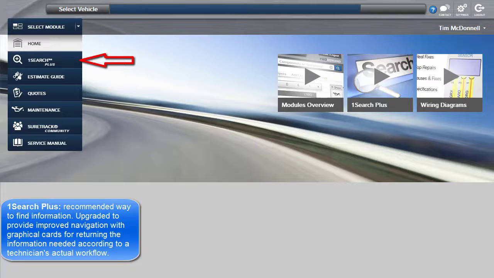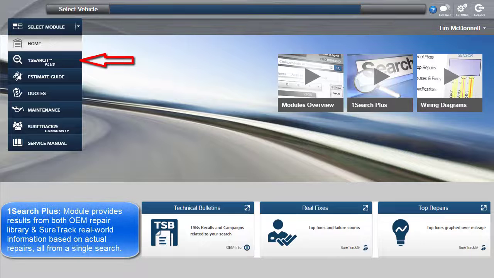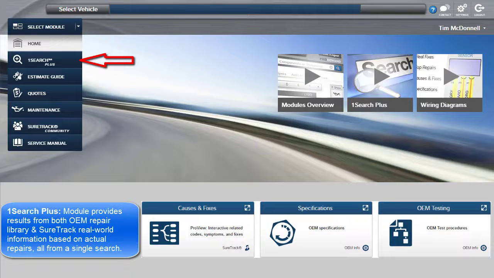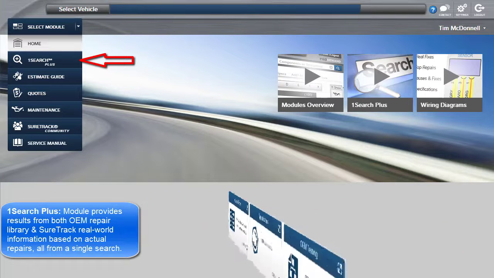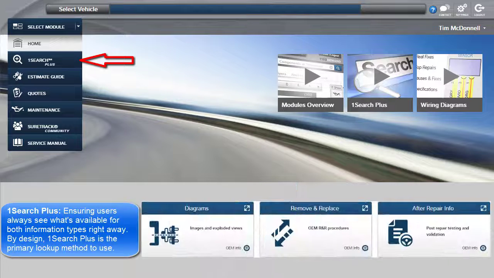1 Search Plus has recently been upgraded to provide improved navigation with graphical cards returning information according to a technician's workflow. This module provides results from both the OEM repair library and SureTrack real-world information based on actual repairs, all from a single search, ensuring users always see what's available for both information types right away. By design, 1 Search Plus is the primary lookup method to use.